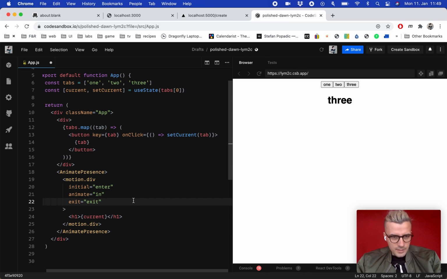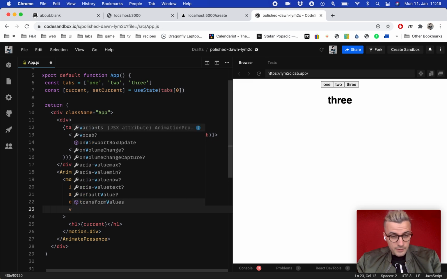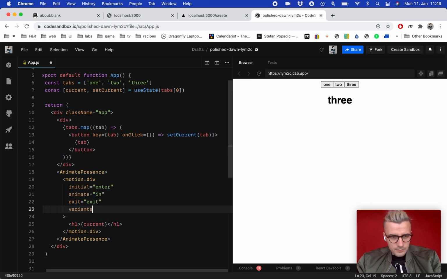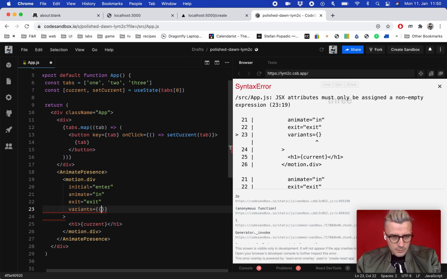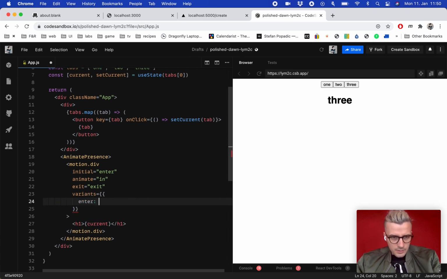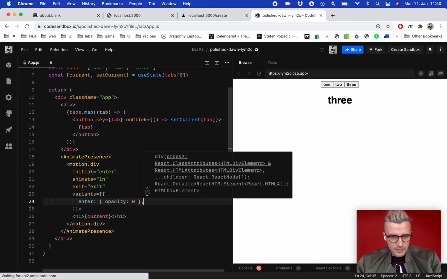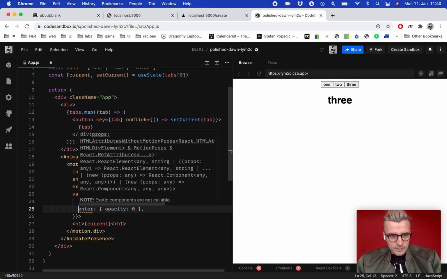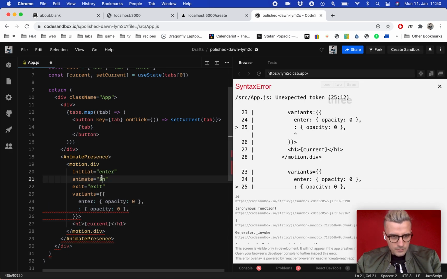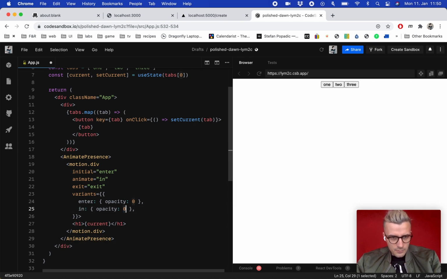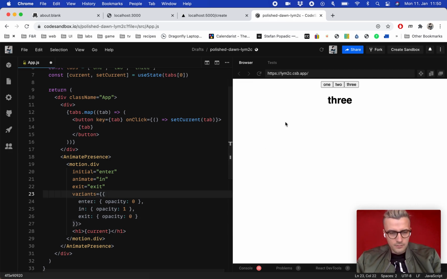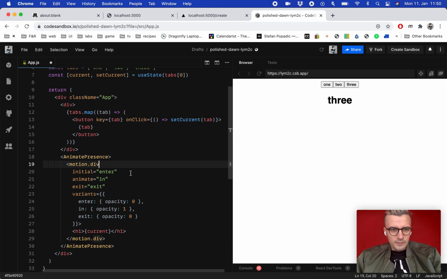And these states should be defined with variants. So the enter key should have the value of, let's say, opacity 0. So that's the initial state. In should be opacity 1, and exit should be again opacity 0. So now we have these 3 states.